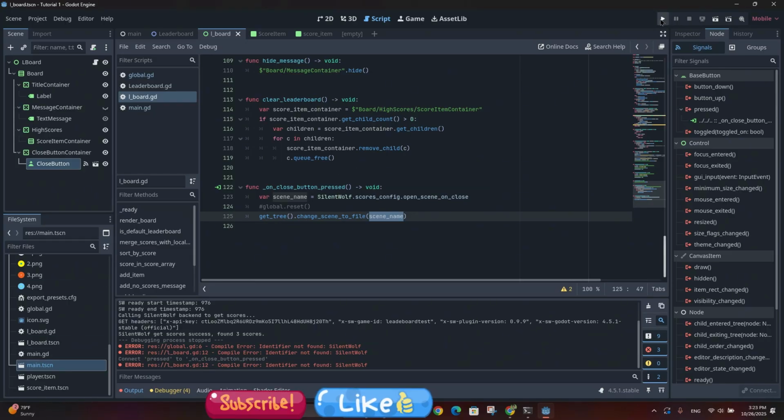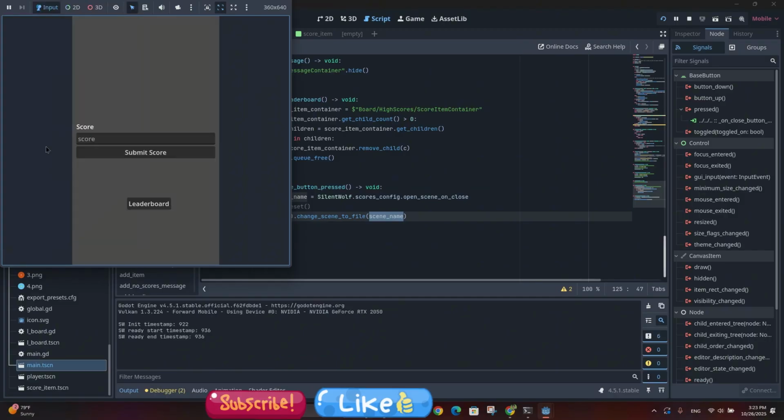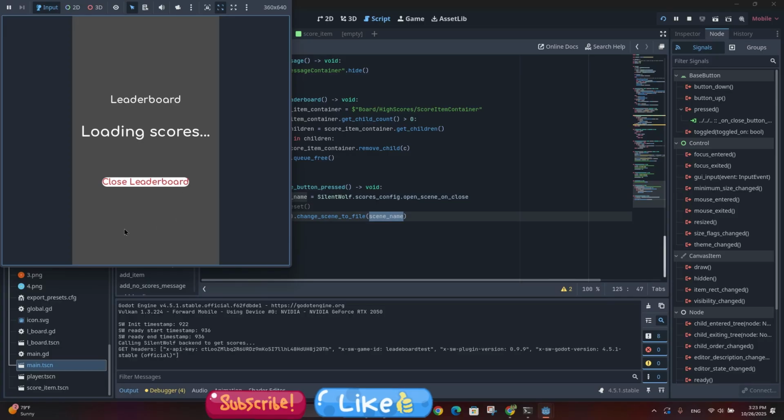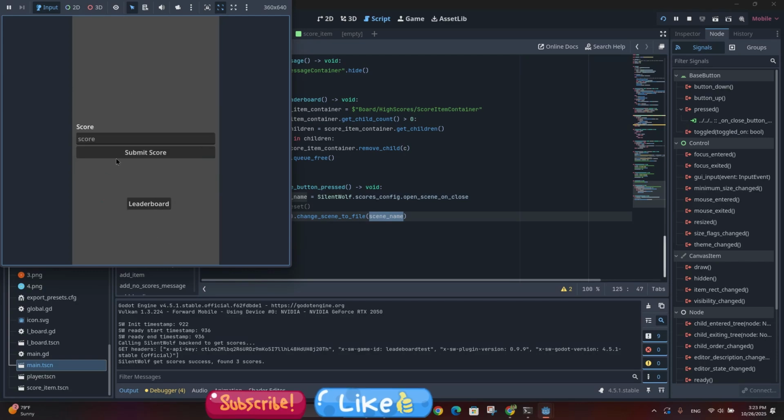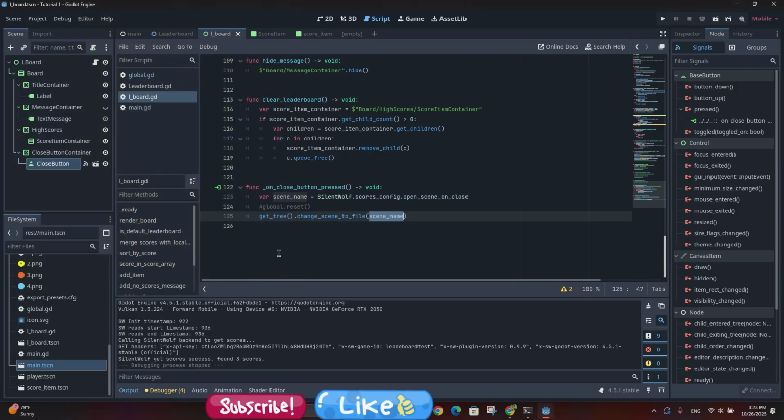Let's click on the play button and now click on the leaderboard. It's loading the score and we can see our score here. If I close the leaderboard, we go back to the main scene, and when I click on the leaderboard we see the leaderboard back, and that's it, guys. That's how we implement the leaderboard using the Silentwolf plugin.